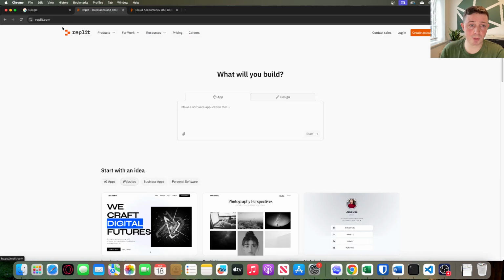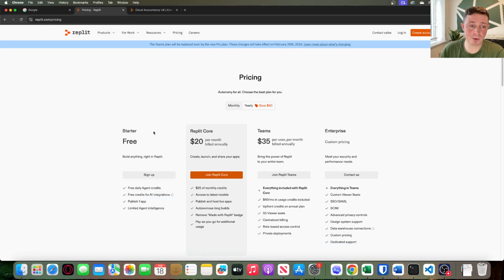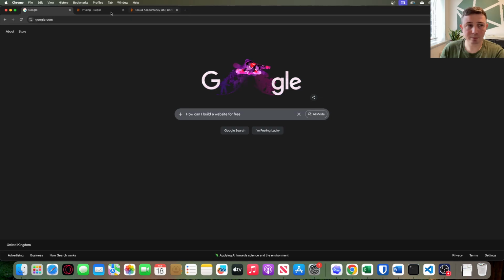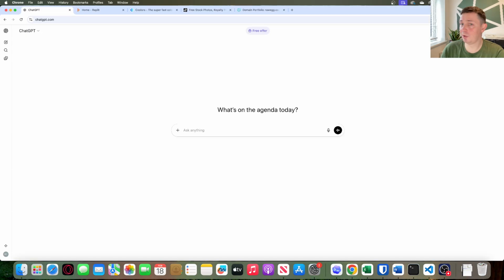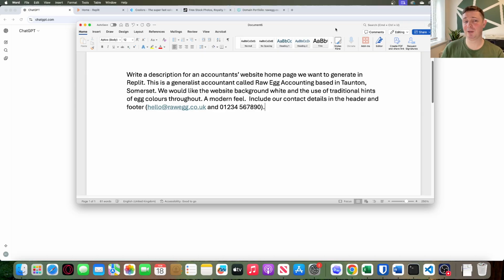So Replit is what we're going to be using. Their pricing, we're going to go on the starter one, free, okay? And then what we're going to do after that is just see what we can deploy. So I'll close this down, and what we'll start with is a prompt in ChatGPT. So what we want here is it to produce a bit of a brief for the Replit software. So here's something I prepared earlier.